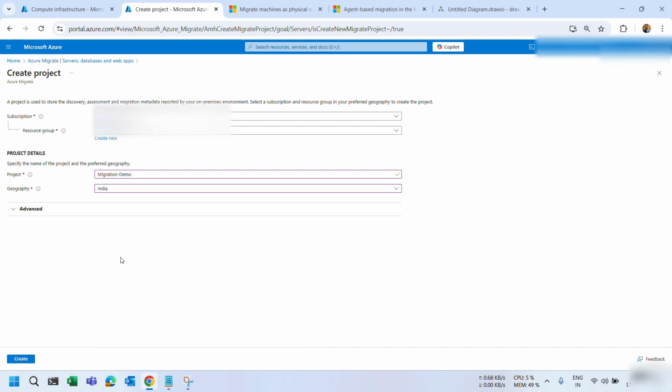I wanted to replicate my physical server to India, so I'm going to select this. This is the location where Azure Migrate is going to create my project, which is going to be used by the replication appliance.